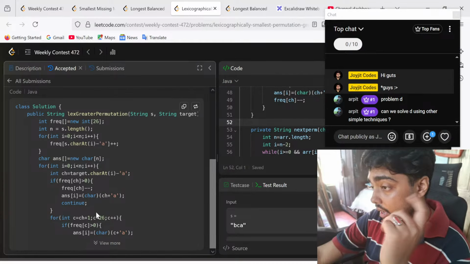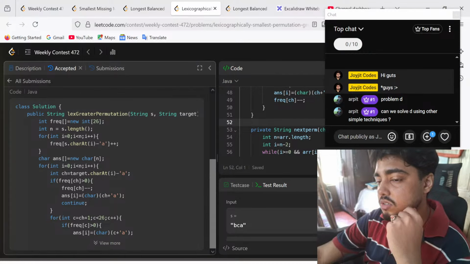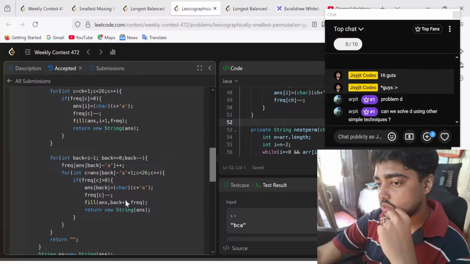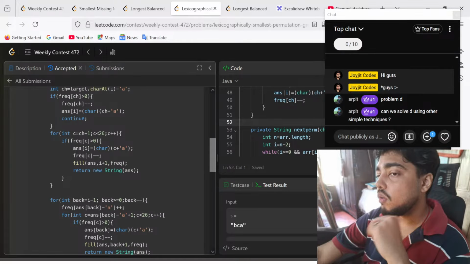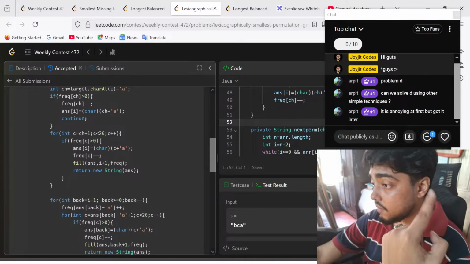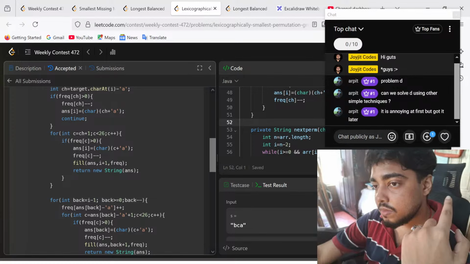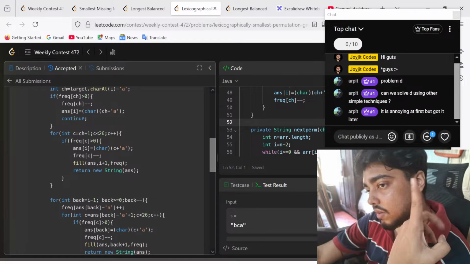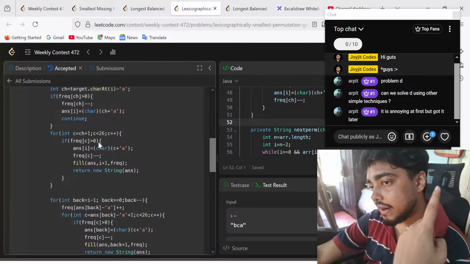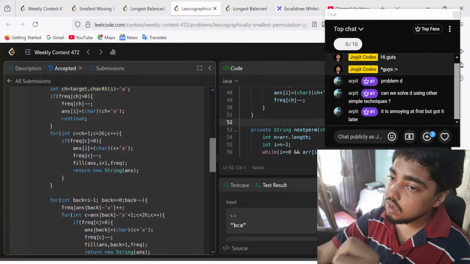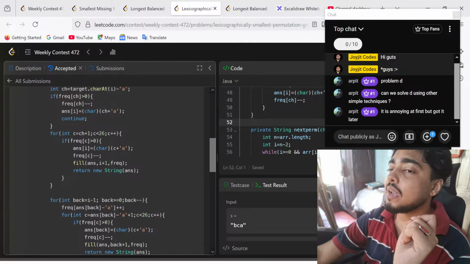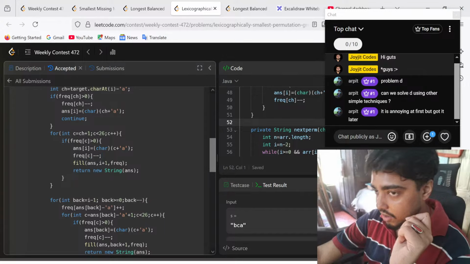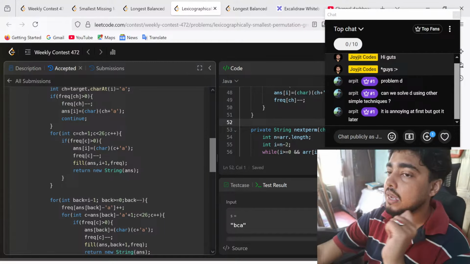If it is not so, then what I have to do is check for all the characters, all the alphabets that are greater than that element, that is from CH plus 1 till 26. If any one of them has a frequency C greater than 0, then I can put it over here and make the frequency C minus minus, whatever I was doing over here, nothing different.